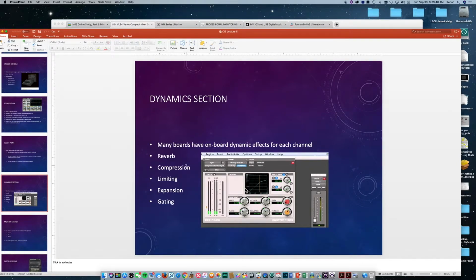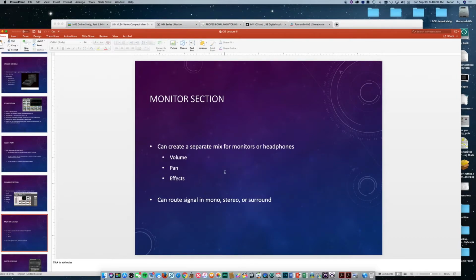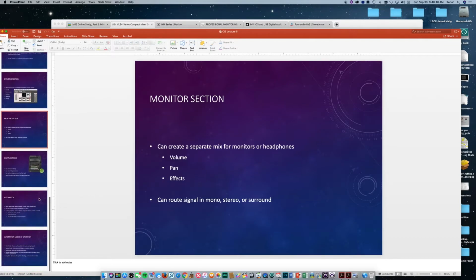In most mixers, there's also a dynamics section, which gives you these types of plugins. And we'll be learning these plugins when we talk about EQ and reverb, compression and the different types of plugins to change the sound that you've recorded. There's always a way to mix for your headphones or for monitors, and so you can route signals to your headphones, and I'll show you where that is.